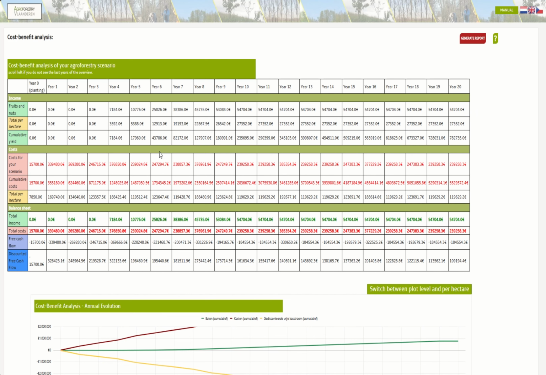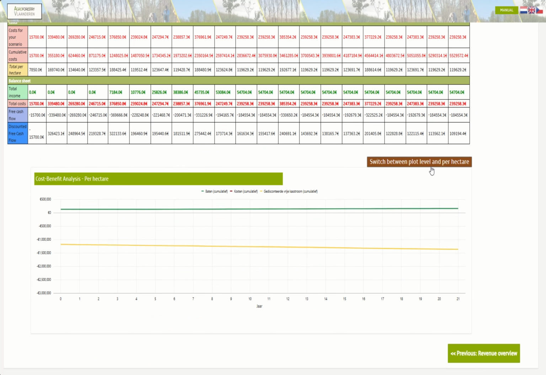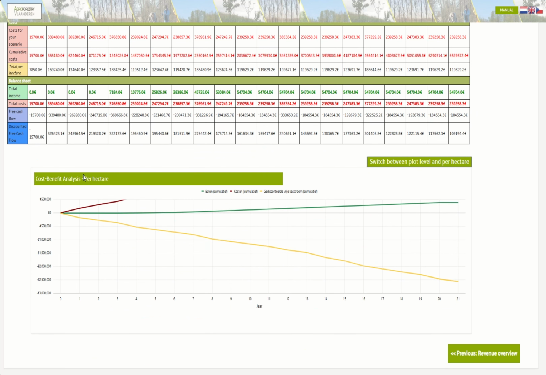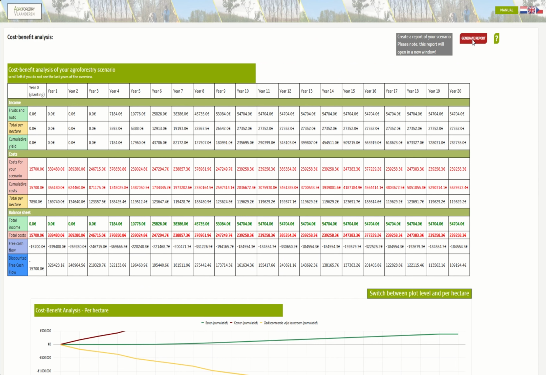This is the cost-benefit analysis. It's shown in the table above, and there's also a graph below. Here you can click to switch between plot level and per hectare. We chose a plot of 2 hectares, but if I click on this, it will be per hectare as it shows here. If you would like to generate a report, you can click on this button.